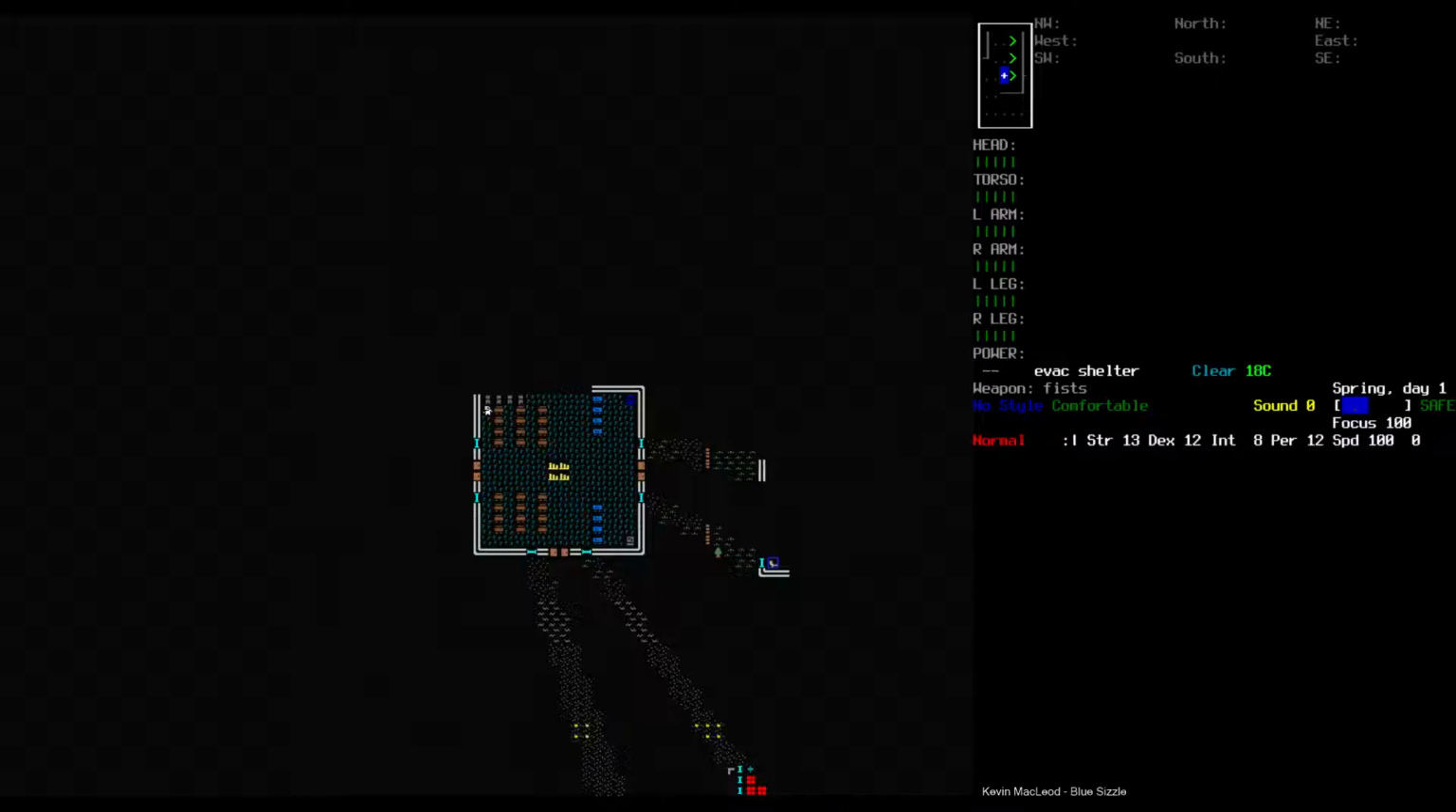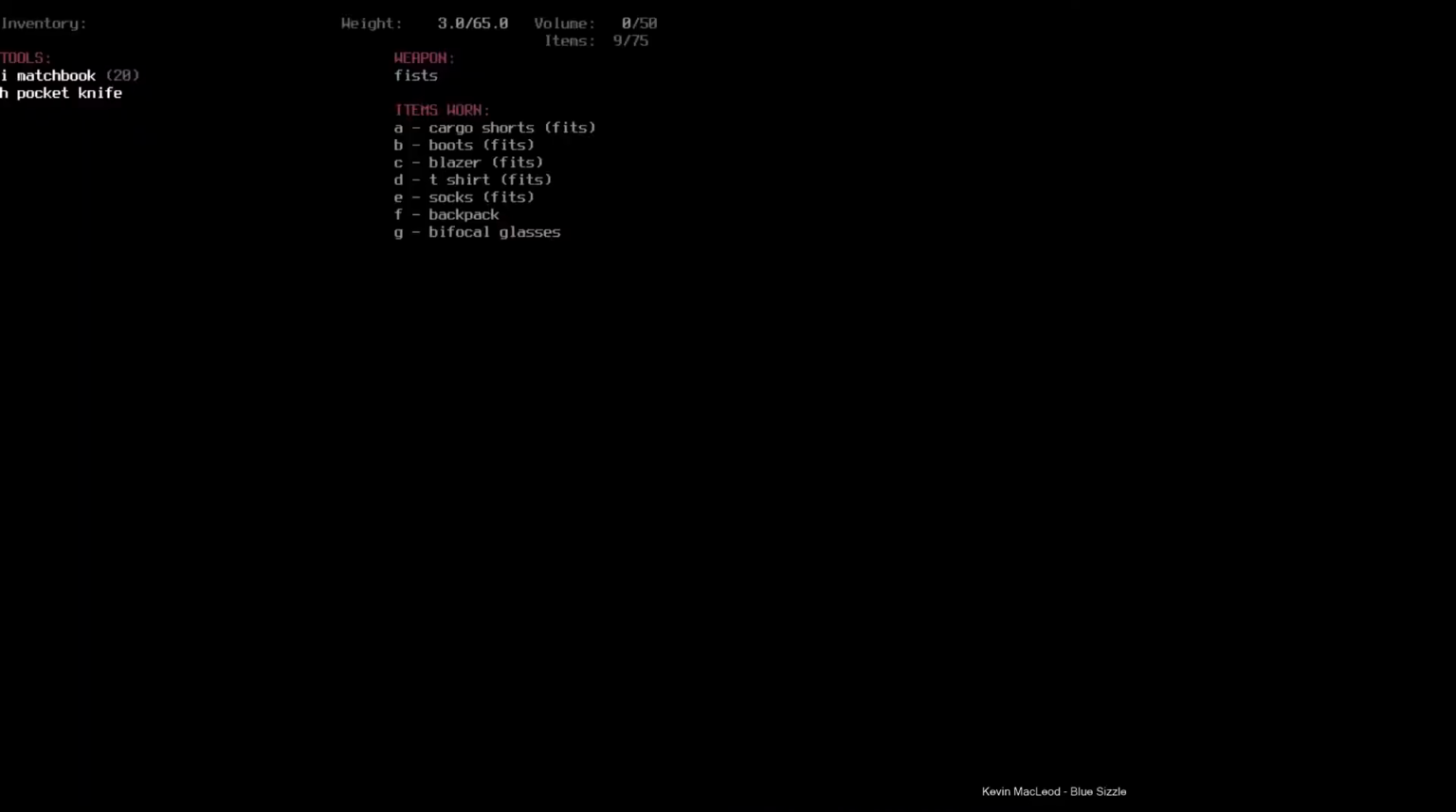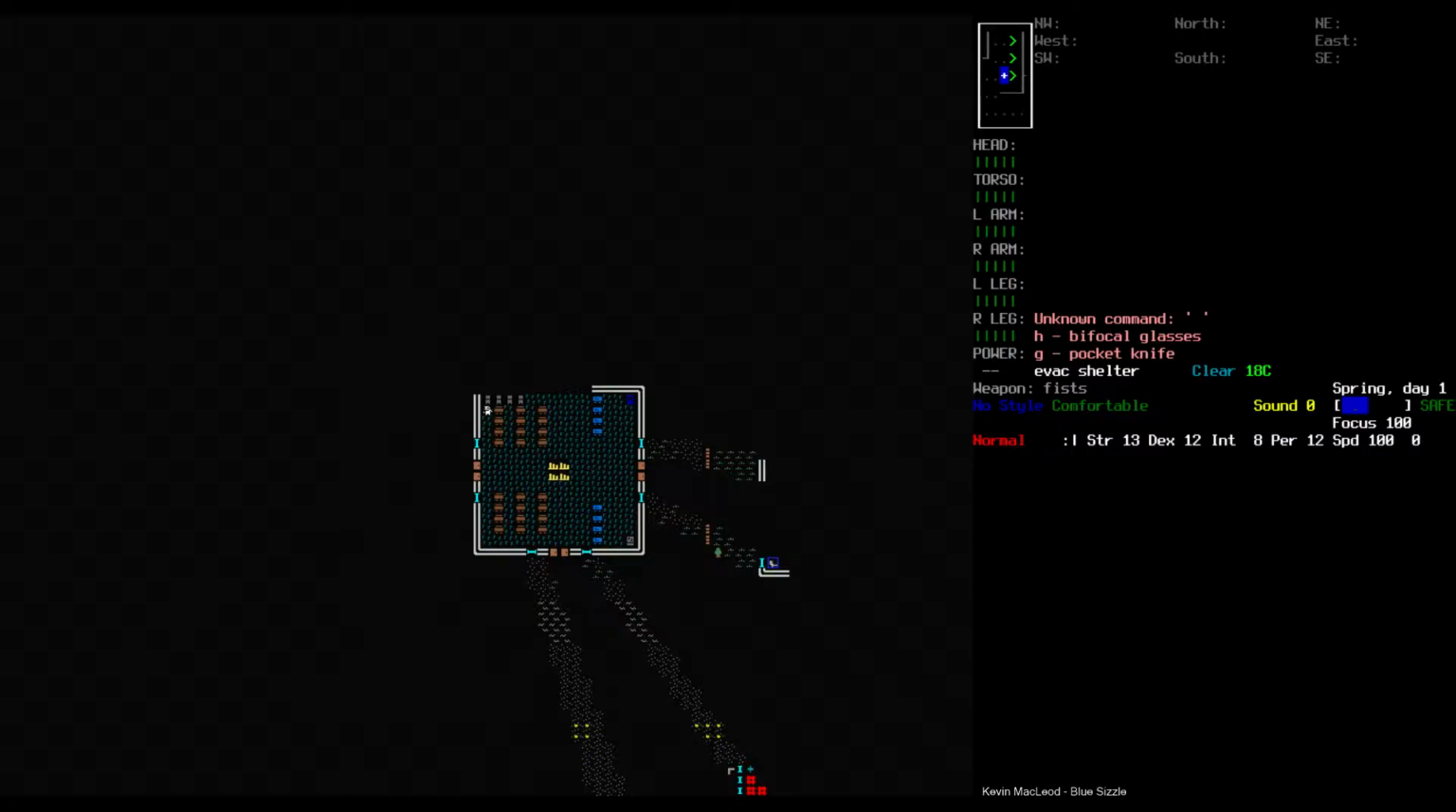I am playing with another tile set now. It's a tile set made by H. Rose on the Cataclysm forums. It's an ASCII retro tile set. It looks pretty cool, in my opinion. Let's see, he has a backpack, some glasses, some fitting clothes, a pocket knife, which I will rename to G. Because I like to have it on G.